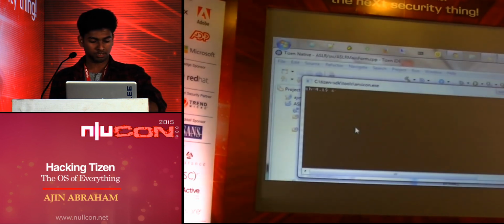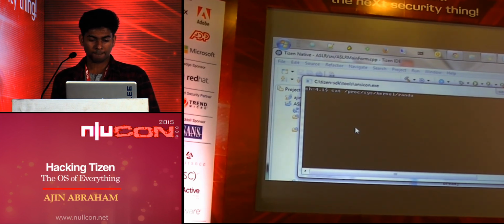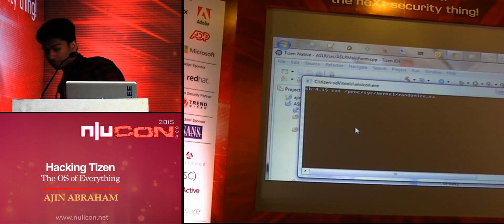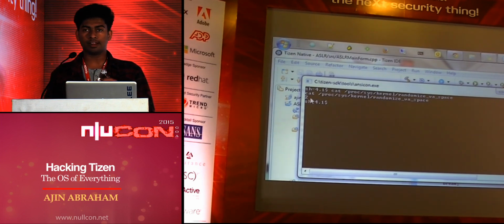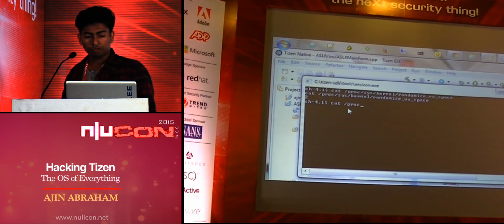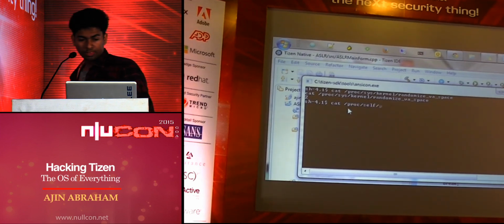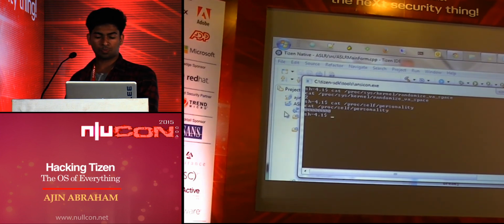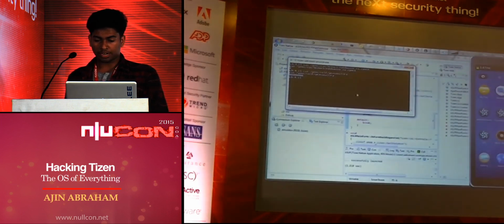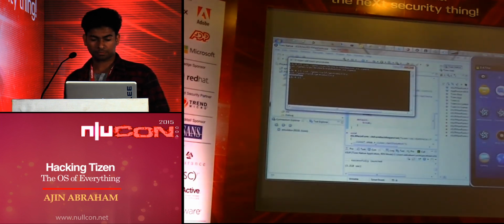cat /proc/sys/kernel/randomize_va_space. If you check that value, we can see that it's set to 2, so that means ASLR is enabled. Now if you check that personality value, you can see that it's set to 000. Okay, whatever. Now let's run the application and see whether ASLR is working or not.